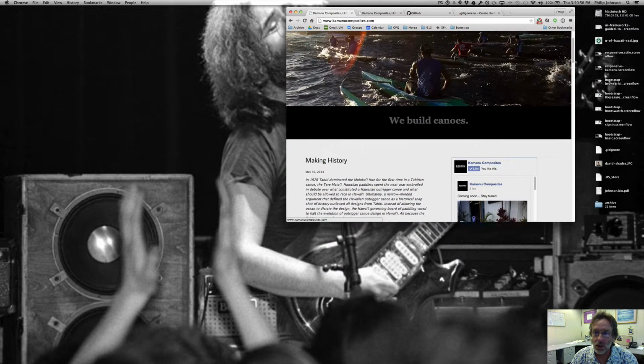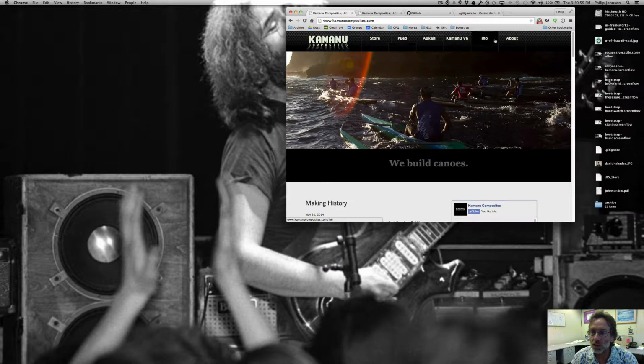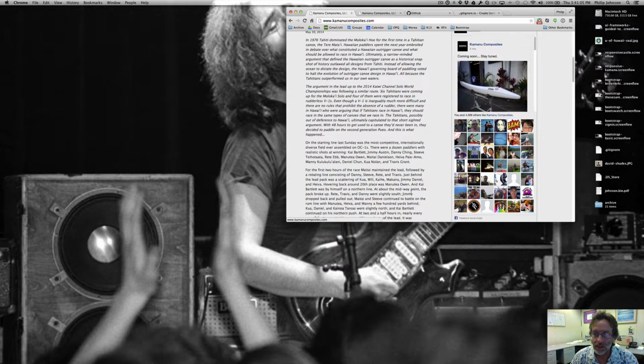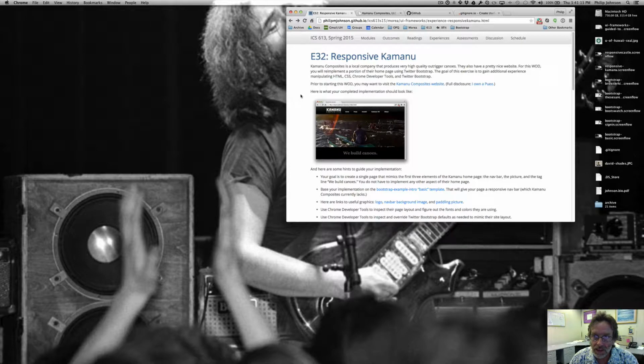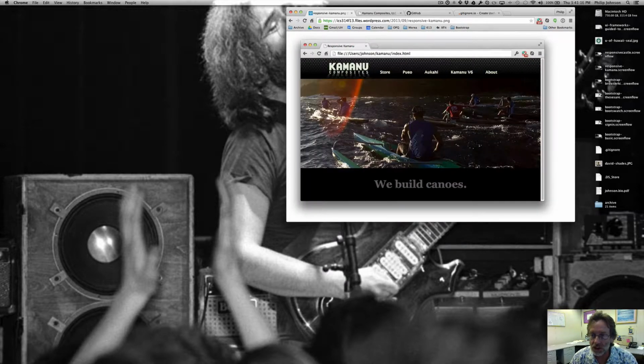The only thing I'm going to have you guys work on is this nav bar, this picture, and this little tagline underneath. This other stuff, they just insert some little widgets. We're not going to worry about that for right now because it's not really Twitter Bootstrap-y stuff. So your completed implementation is just going to essentially look like this.